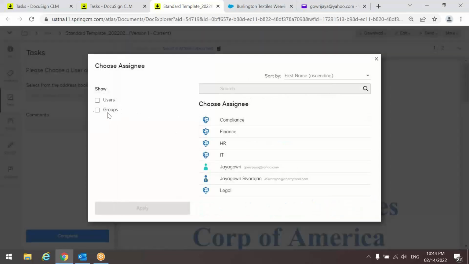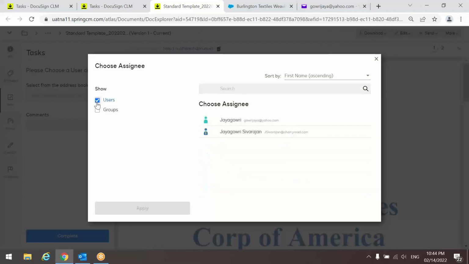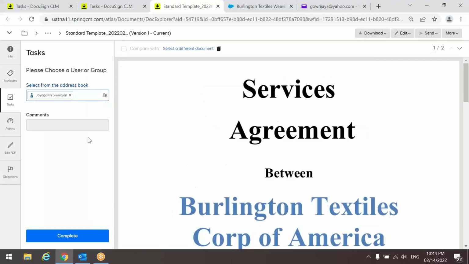So here I have 2 options. If I go for the user, I can select a particular user here, or I can have a group selected. So I have 5 groups here. I have created 5 groups as per the guidelines, and here I can opt for whatever group I want to, and I can assign the task. I'm just going with the users now, and I'm clicking on this. I'm assigning this user, and I'm clicking on apply.